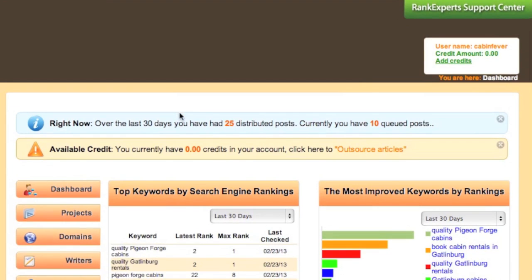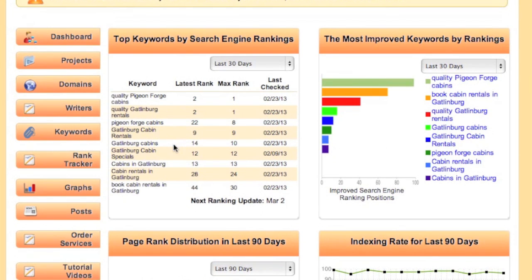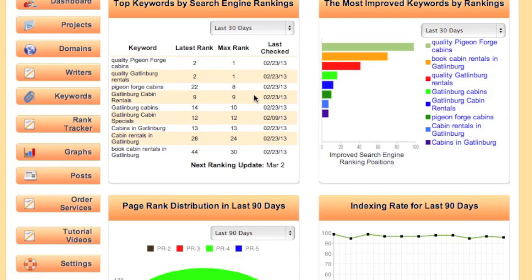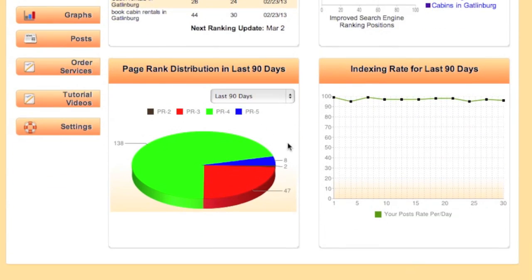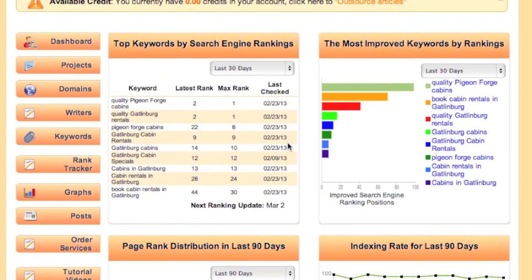So first of all, for new users, you just start by setting up your account. The first thing you're going to see when you log in is what's called a dashboard. Typically, it breaks down into 4 major sections, as you can see here: top keywords by search engine rankings, most improved keywords by positions, your PR distribution chart, as well as indexing rate. I'll explain that a little bit later.